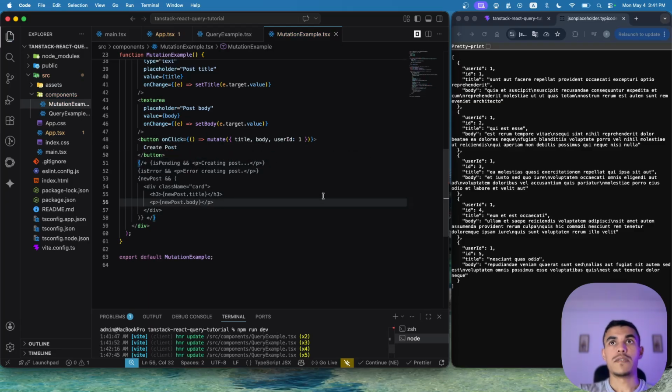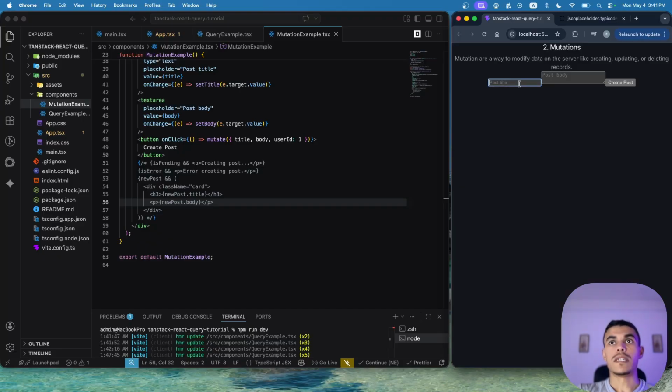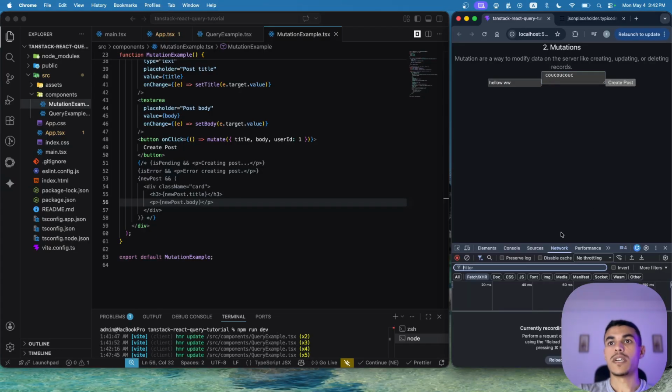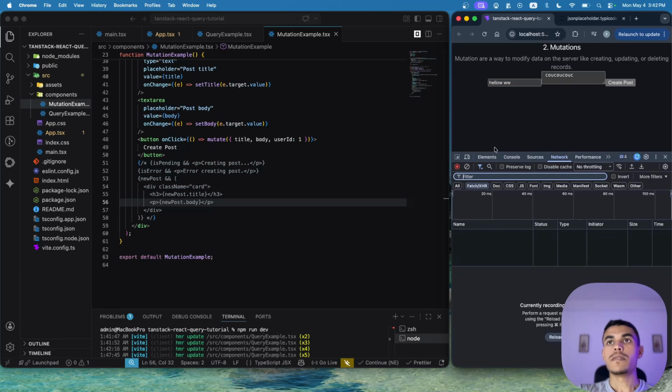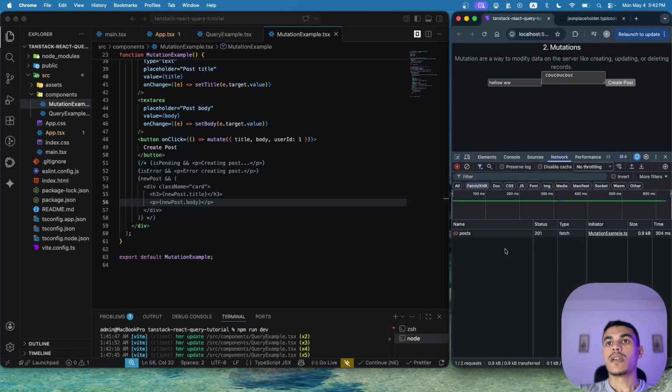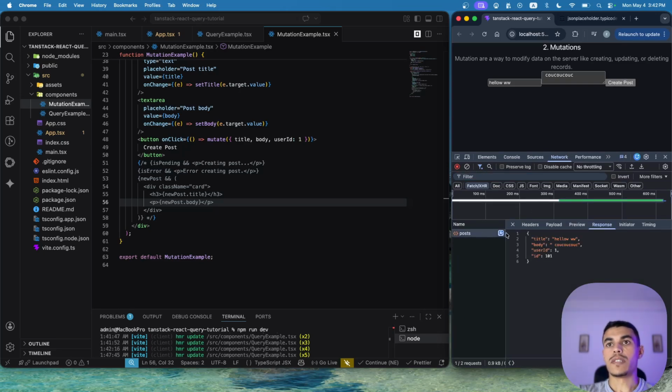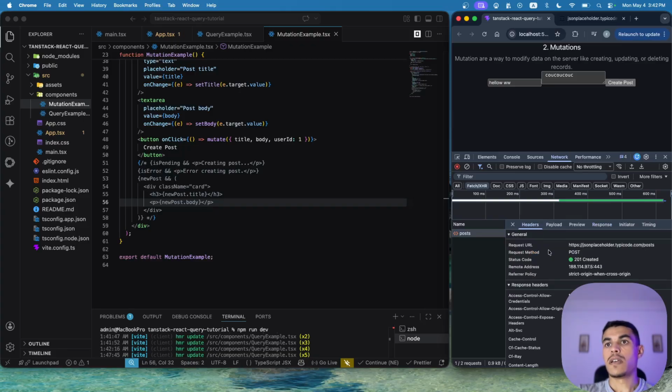Let me save over here and let's create a post. For example, "hello", and in the body, let's say, "cuckoo, cuckoo". And once we check our network tab over here, simply let's create a post and the post request has been created. Also, if we check here, the request method is POST. That means our post is being created.